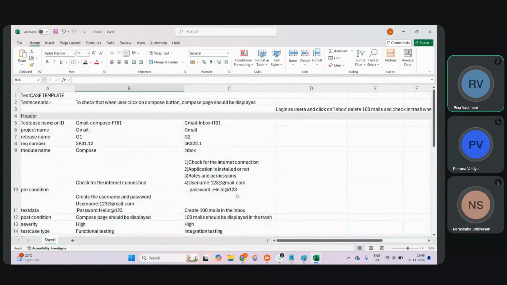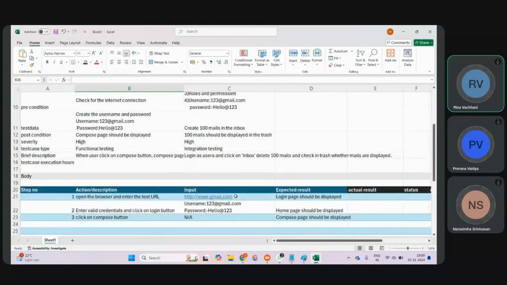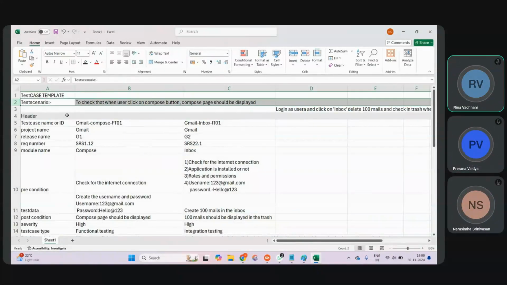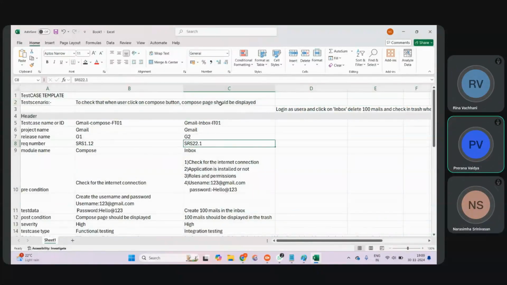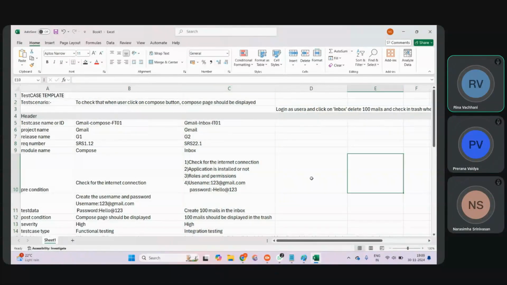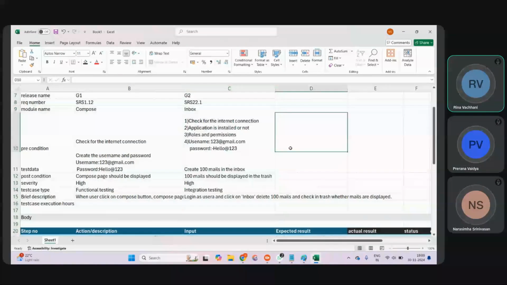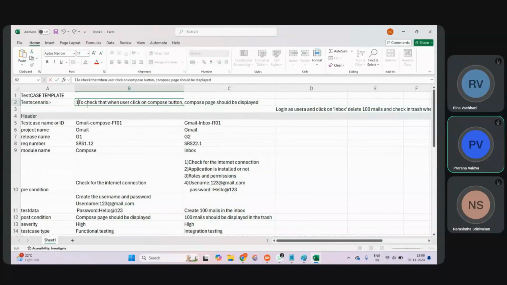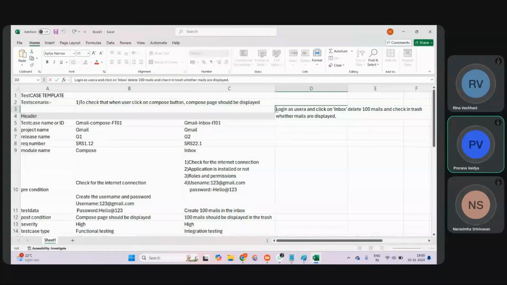So, sir, right now the test case that you wrote was to check that when the user clicks on the compose button, the compose page opens. What about the other scenario? Log in as a user and click on inbox. We can write that, that would be another test case, right? Yes, this is a different scenario, scenario number 2. For that, will we have another template of test case, or will we just continue?